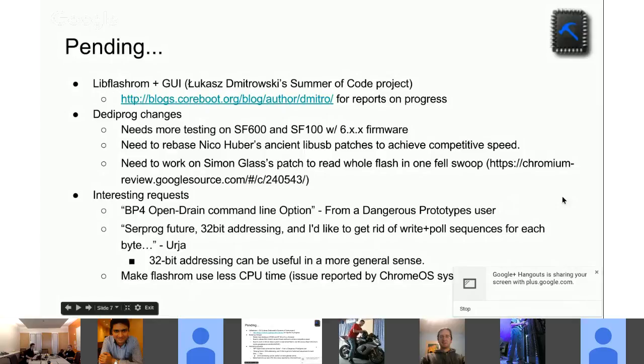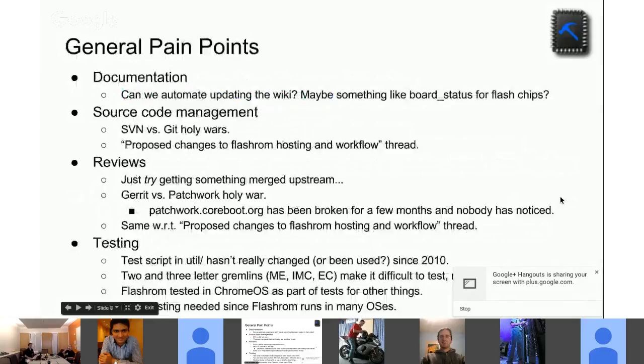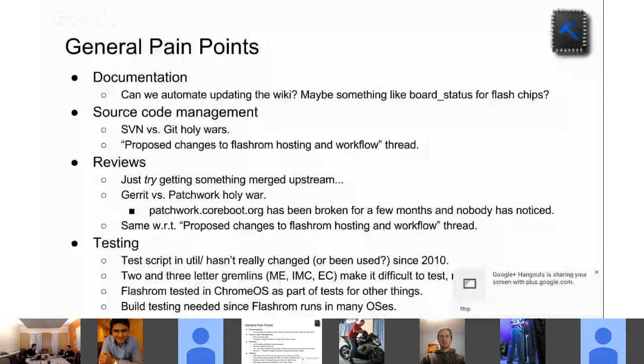Some general pain points of Flashrom. One thing I noticed in a lot of emails we get on the mailing list is people saying, hey, my chipset works, or my flash chip works, or I tested with this particular laptop from HP or Dell or whatever. And then maybe sometime in the future it'll be marked as working on the wiki. But that's all very manual. So I'm wondering if there's a way we can automate this a little better.